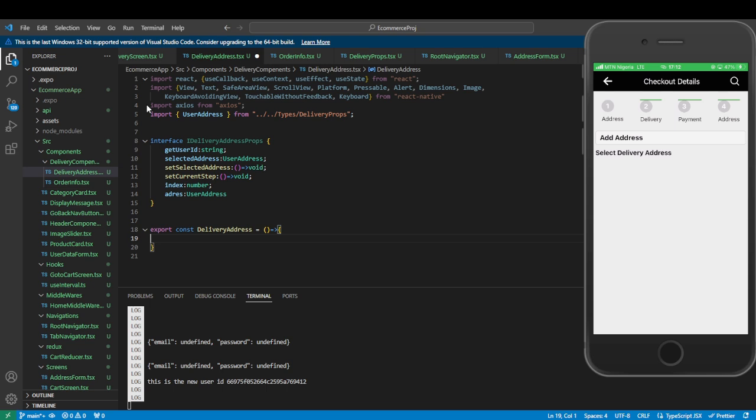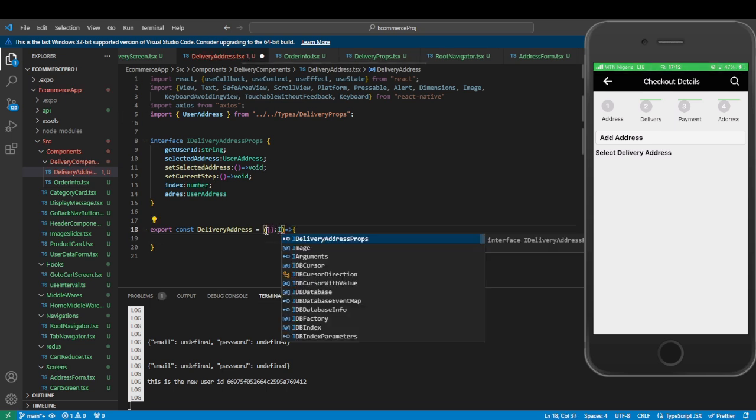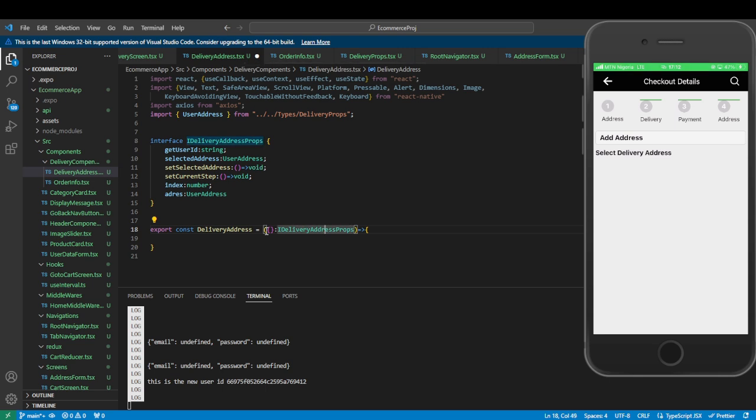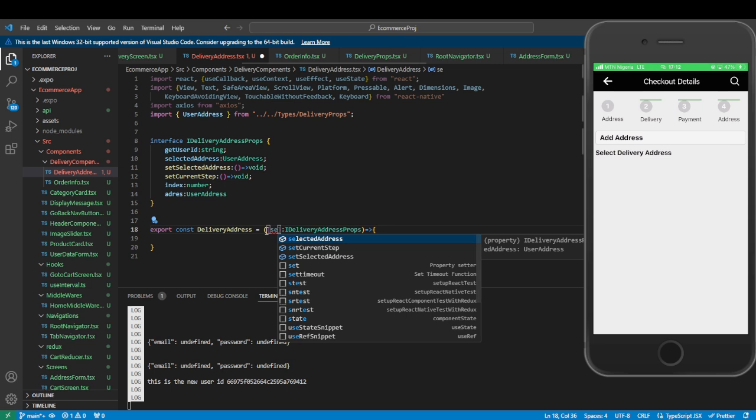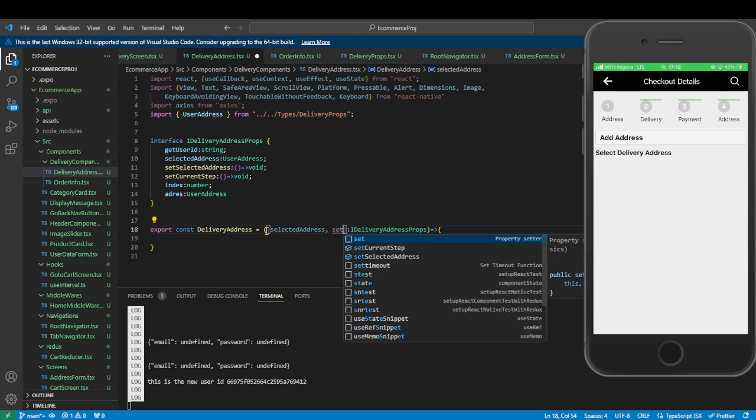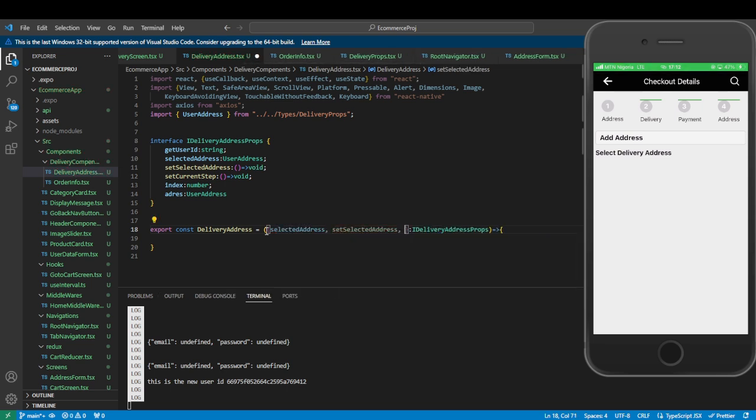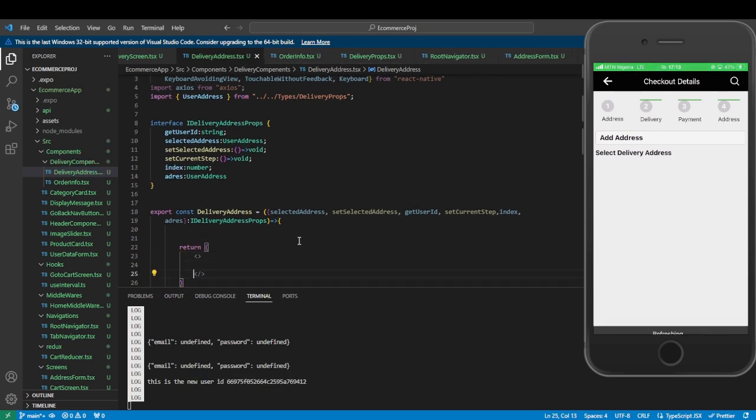We can now come here and destructure them. So add delivery props. Let's take them out one after the other so we can use it. So we have selected address. We'll be using set selected address. We'll be using user ID. We'll be using set current step. We have index. We have address. So we can continue now. Let's write our return. Let's put fragment as usual so I don't get an error. So we can save it now.